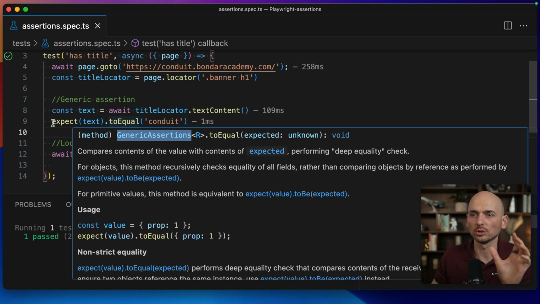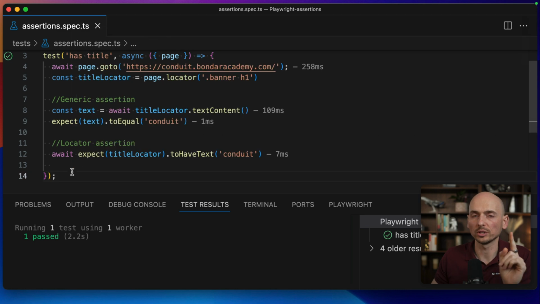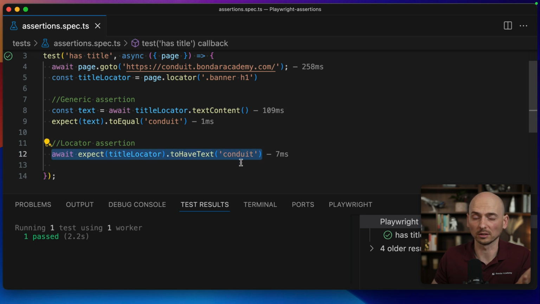When you use toEqual, you don't need await and you have to provide the value. toHaveText is part of locator assertion. Here we go. You see it's written locator assertion. And when you use a locator assertion, you have to use await. One of the obvious benefits is that the locator assertion definitely looks more compact. Look, we need to provide just one line instead of two lines right here.